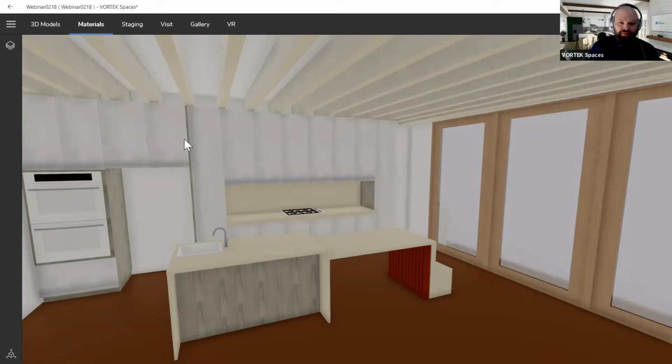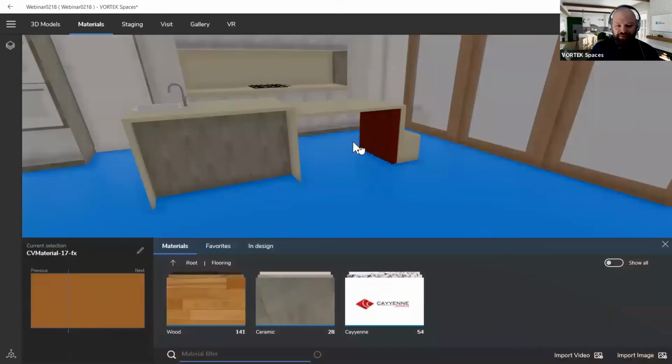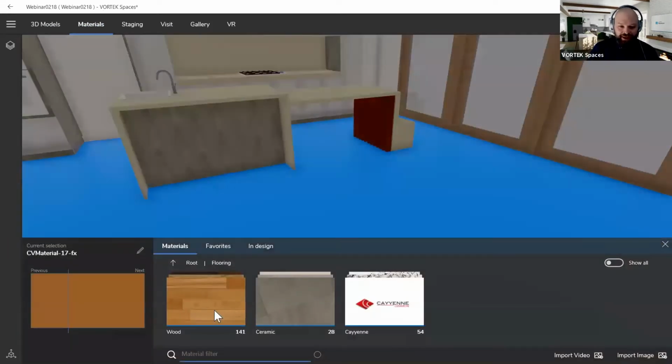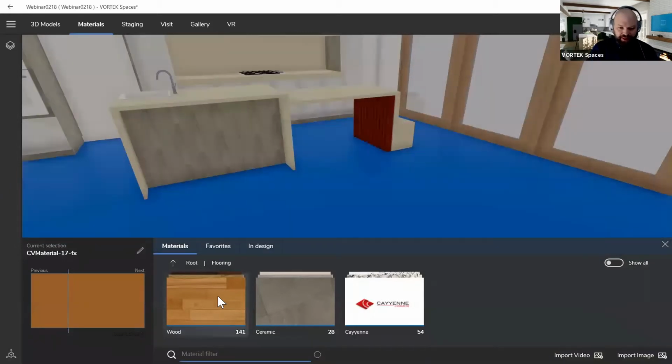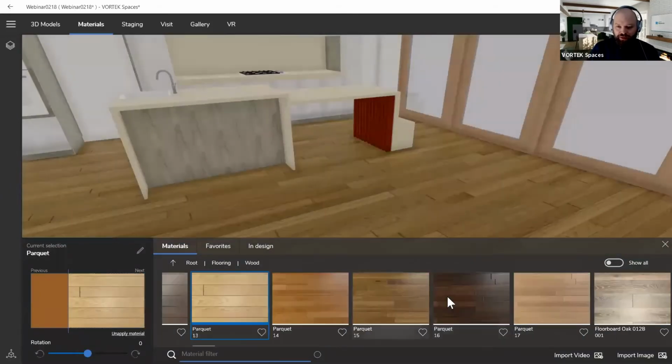So first thing you'll notice here, we have different tabs on the top of the application there. Normally we always start in materials. When I'm in materials and I click on something, it will start flashing in blue. That means this is my active selection.